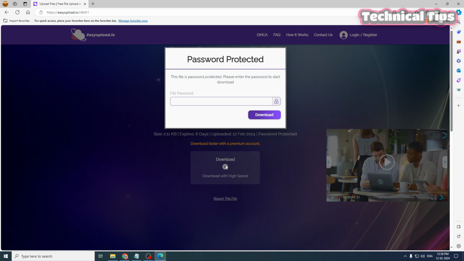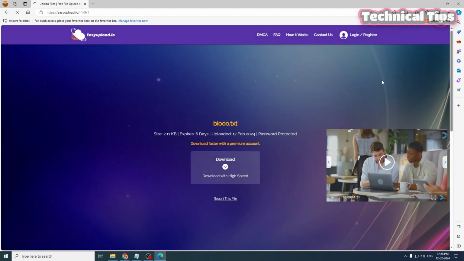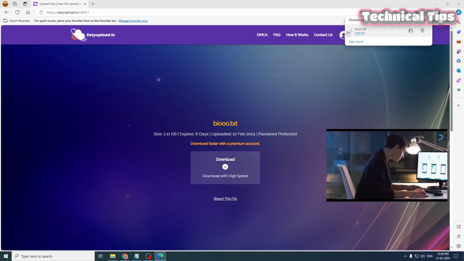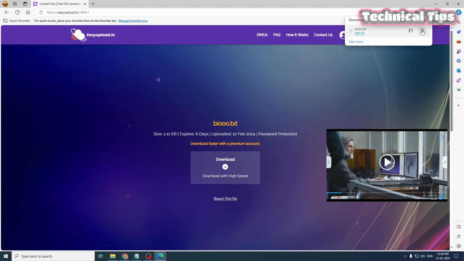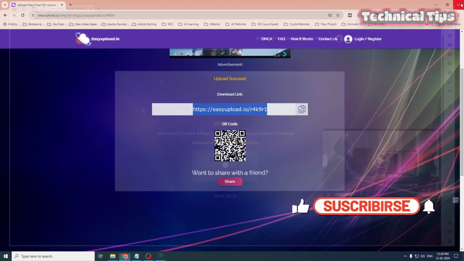So when we click on download, it is going to ask for the password which we have created at the time of upload. So we'll type the password and click download, and our file will be downloaded. You can go to the download folder and check your file. So I'll just close this.